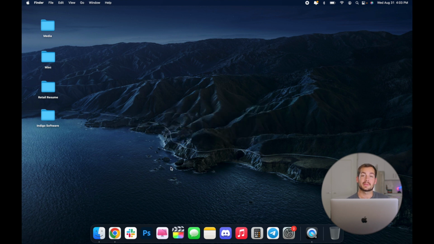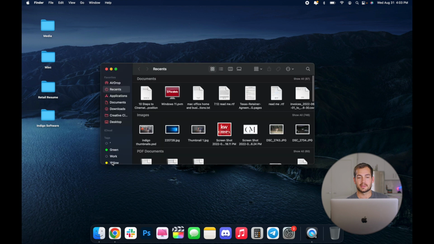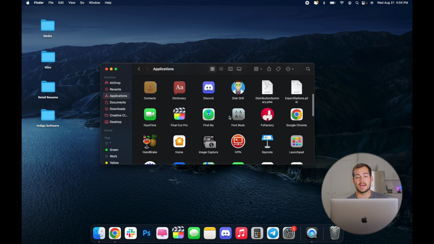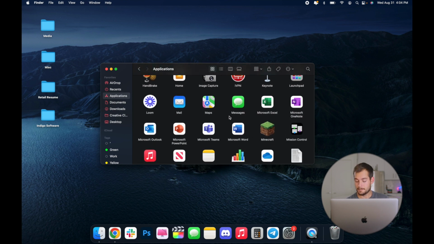And while we're talking about applications, we're going to go into our Finder and look through applications and just go through here and search for old apps and uninstall them if you're never using them.